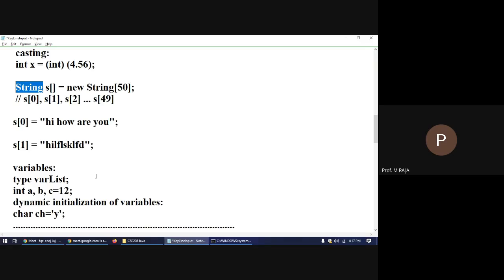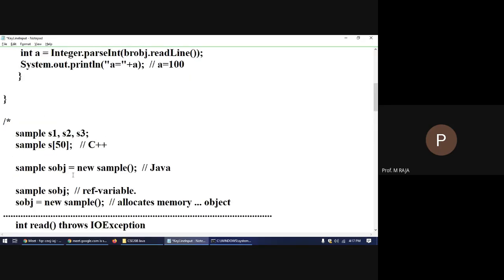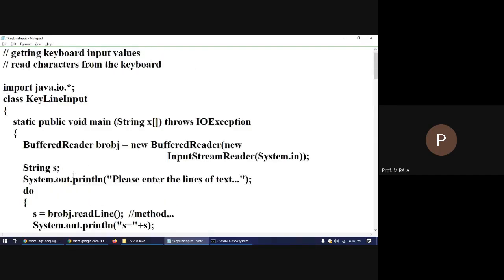You try to input a string, for example, string s is equal to something, with the buffered reader object dot readLine. It accepts a single line of text. If you press enter, what happens? Your input is terminated. Up to that, the characters are going to be stored in the left hand side variable.